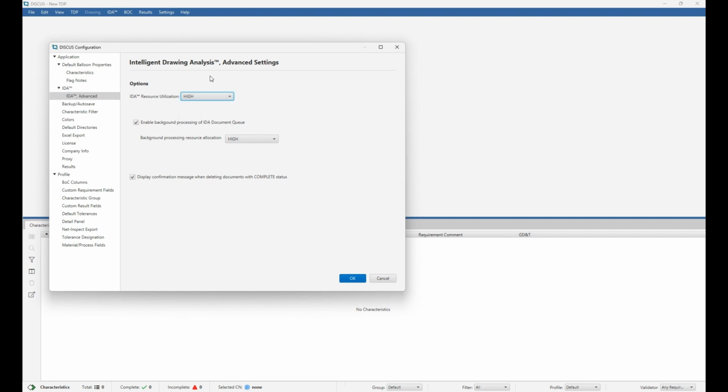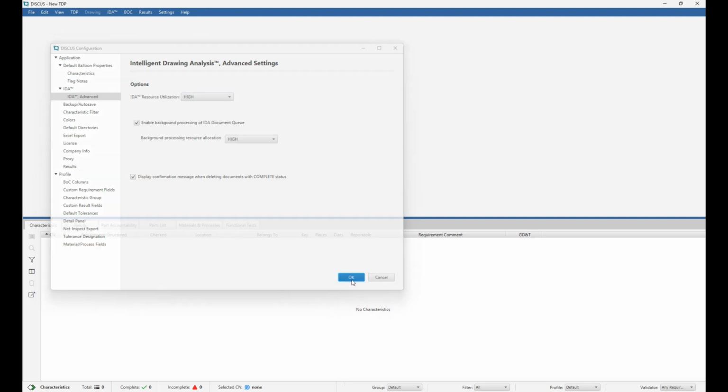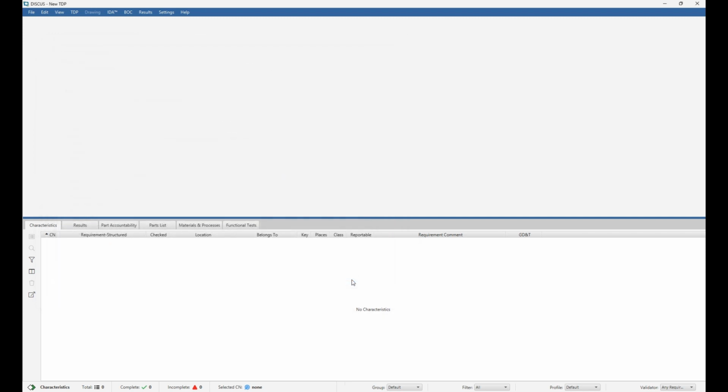Then we can look at IDA advanced settings where we have a high, low, or medium utilization. Now this just changes that 30 seconds to about 5 minutes time that it takes to be able to pre-process a drawing as you're adding it into Discus. So once everything is set here, we're going to go ahead and just select OK. All right. So now we're moving on to the next thing. Let's add a drawing.